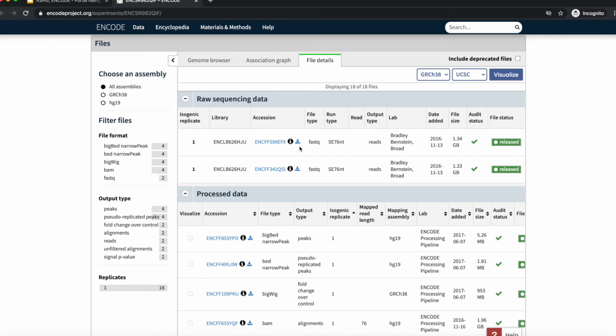Here you can see the small icons that will allow you to download a specific file of interest within an experiment. In this section, we also have buttons that will allow you to visualize data outside of the portal, such as the UCSC Genome Browser. It is located on the top right-hand corner. Select for the assembly of your interest, the external browser that you would like to see it in, and click Visualize.